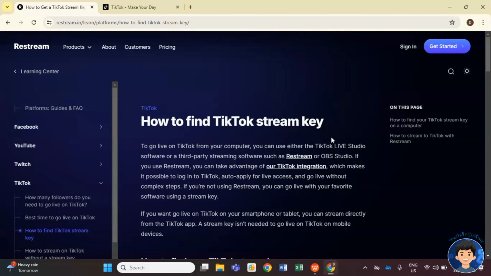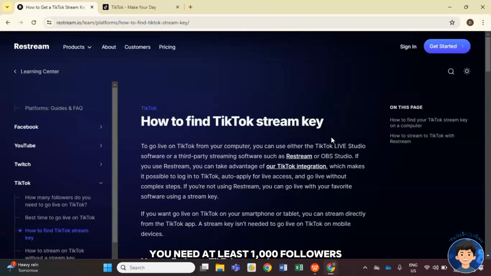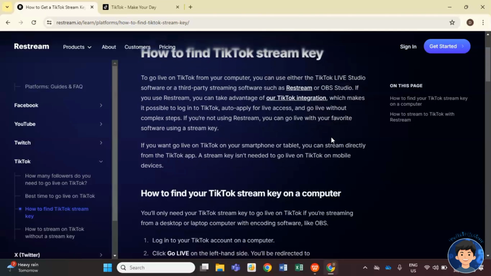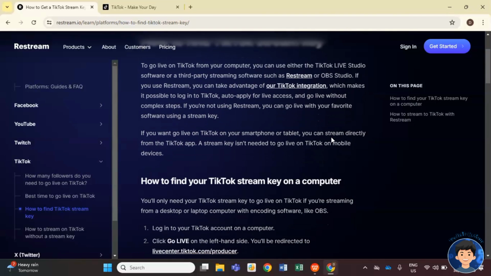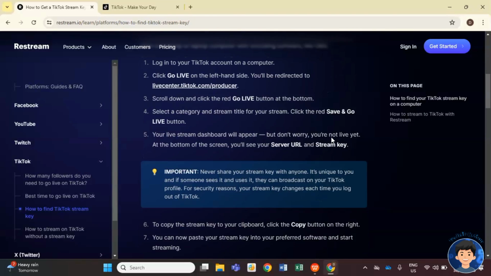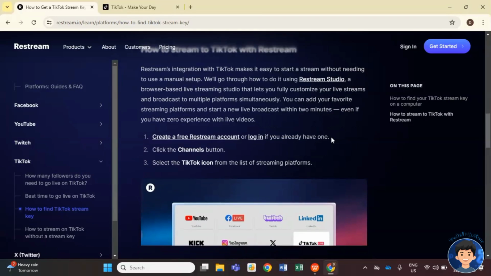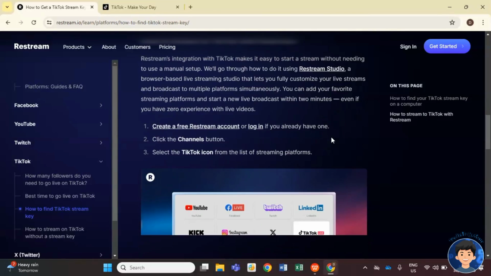In this video, let me show you how to find a TikTok stream key. First, you need at least 1,000 followers. In some regions, TikTok raised the requirement to 1,600, but 1,000 is still widely accepted. You also need to be over 18 years old and have a good account standing with no violations.